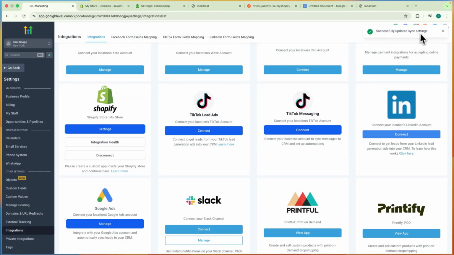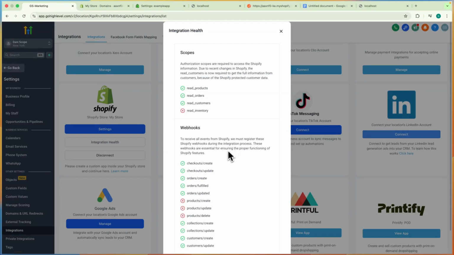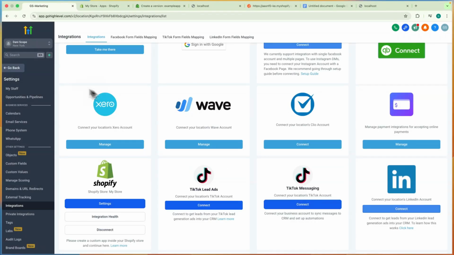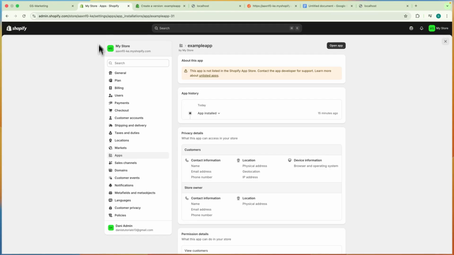And now it's successfully updated with the sync settings. You can now see the integration health right here. You can see what's working, what's not. So now you know how you can integrate Shopify with GoHighLevel.